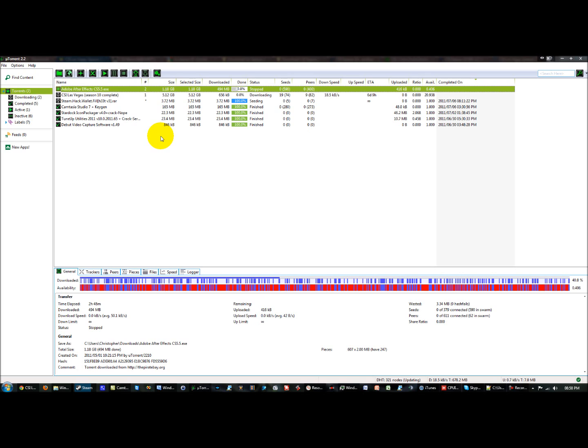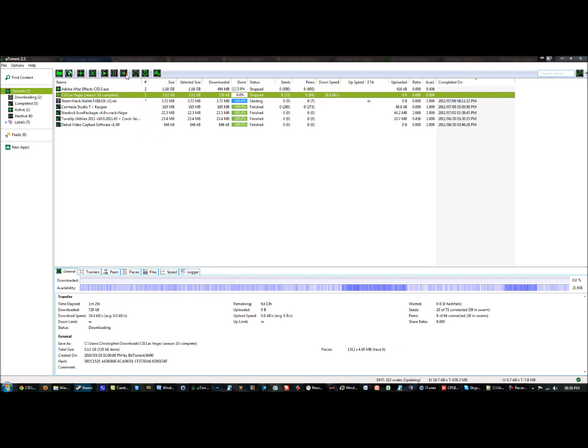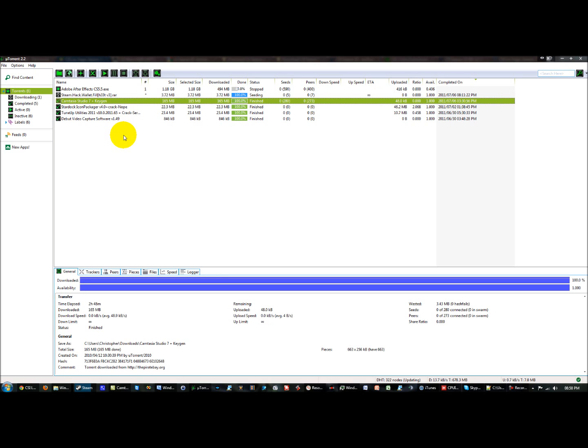Once it's finished downloading, obviously there's a pop-up that tells you it's finished downloading. You can open it. It's pretty cool.